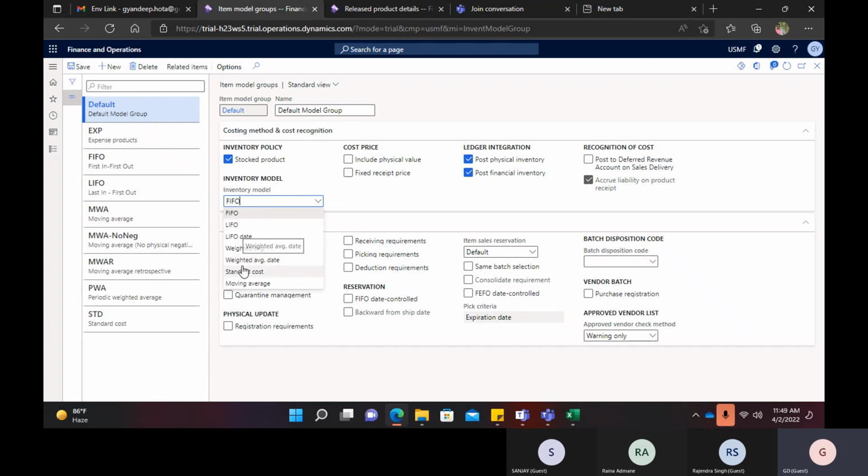You should ignore this calculation for now because it is one class. How to calculate this, we'll discuss in inventory management, how to calculate FIFO, LIFO, and weighted average, all these things. So currently I am taking FIFO, first in first out, for the inventory model.